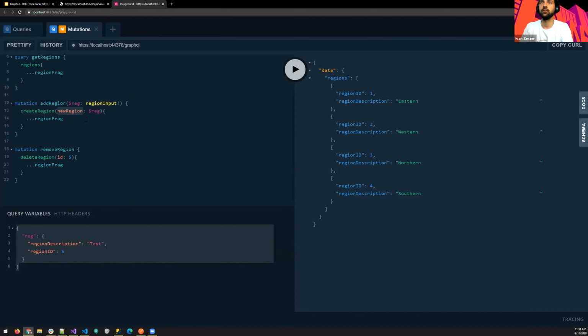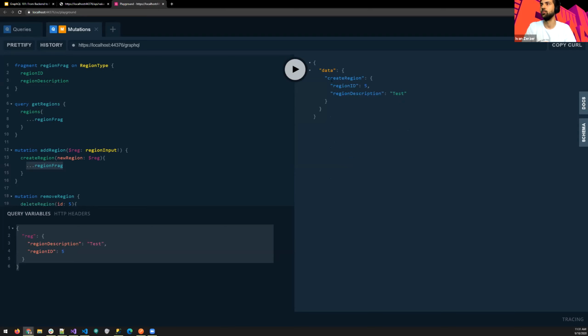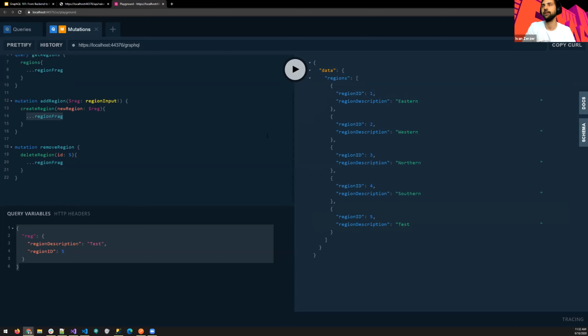If I go back, I will be returning the region fragment that I defined before. So when I execute the add region, it will return to me the new region, but not the whole list of the regions. So I need to execute again the get regions. And I'm seeing here the test 5 region that I added.